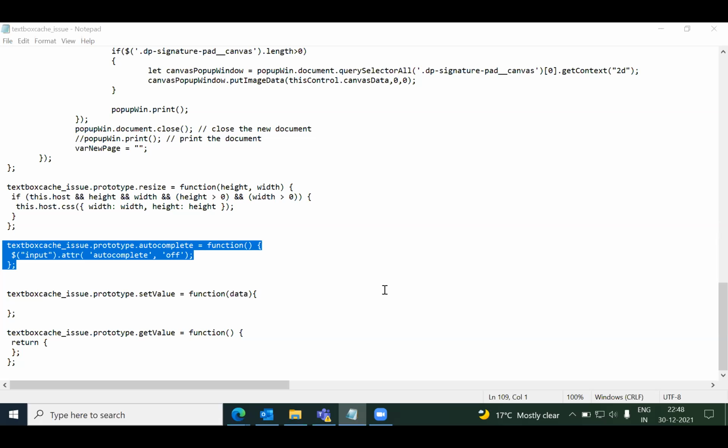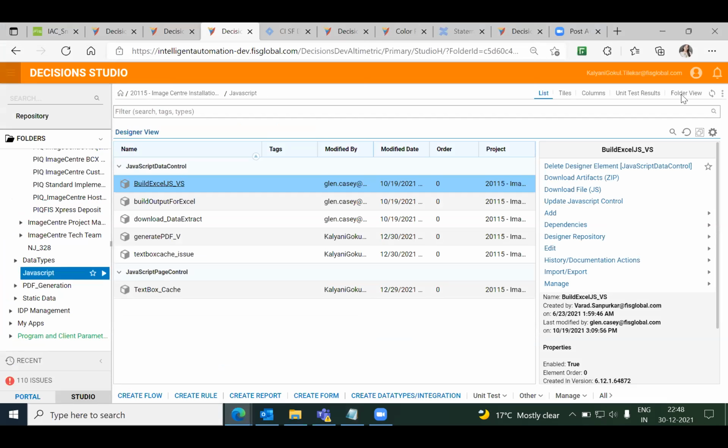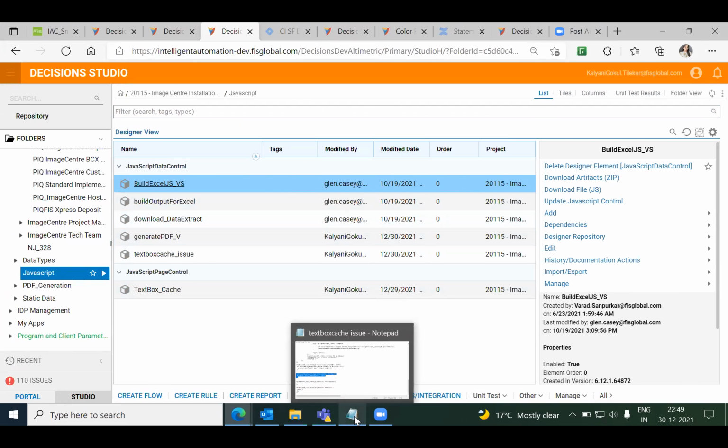Kalyani, can you go to your Decisions? One second. You're on 6. We are on 6. Okay. Yes. So in 6 and 7 the UI changed quite a bit, so I need to make sure I'm telling you the right version. Okay.